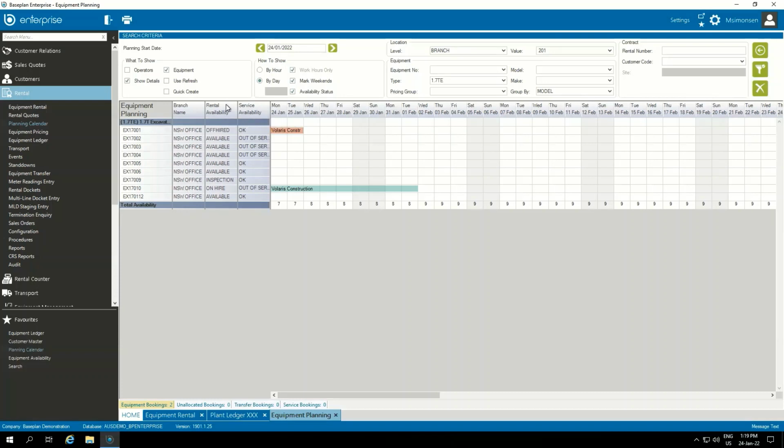This rental availability will be displayed based upon the workflow that's going through the rental contracts. So things like on hire, available, in inspection, off hired, those sorts of things are going to be automatically triggered and updated in this screen. The service availability is about whether something is currently out of service and there's a current service job allocated for that piece of equipment in the system.